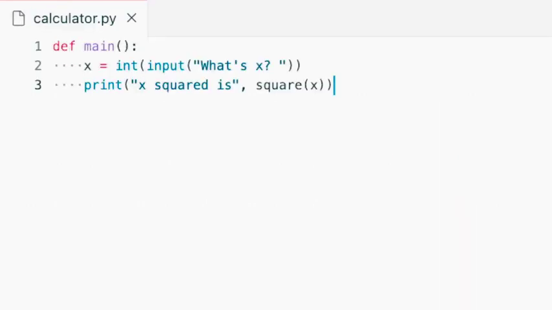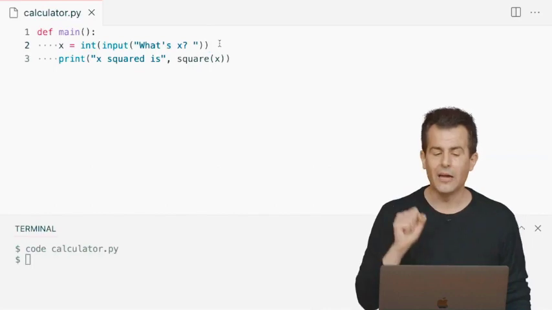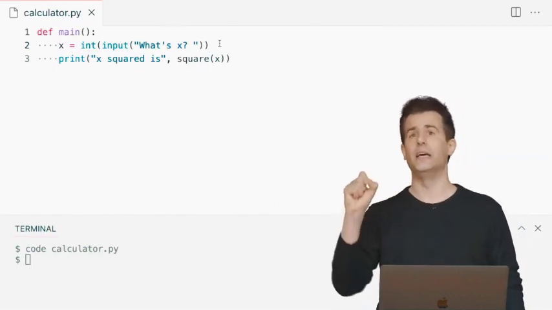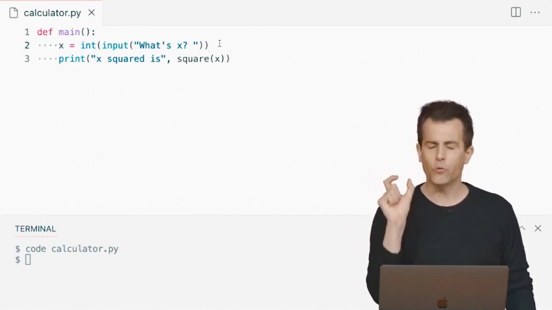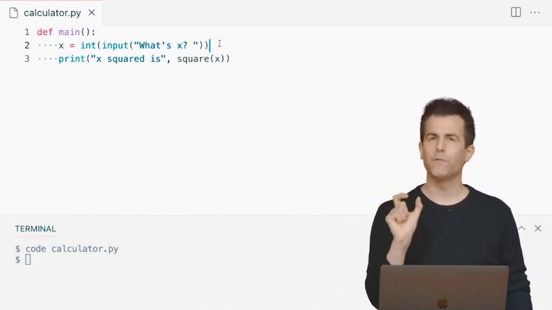So what have I done? I've defined a function called main, and I've implemented 2 lines. The first of these lines prompts the user for a value x and converts it to an int and stores it in a variable called x. On line 3, I then say x squared is, and then I pass a second argument to the print function, whatever the return value is of a square function.